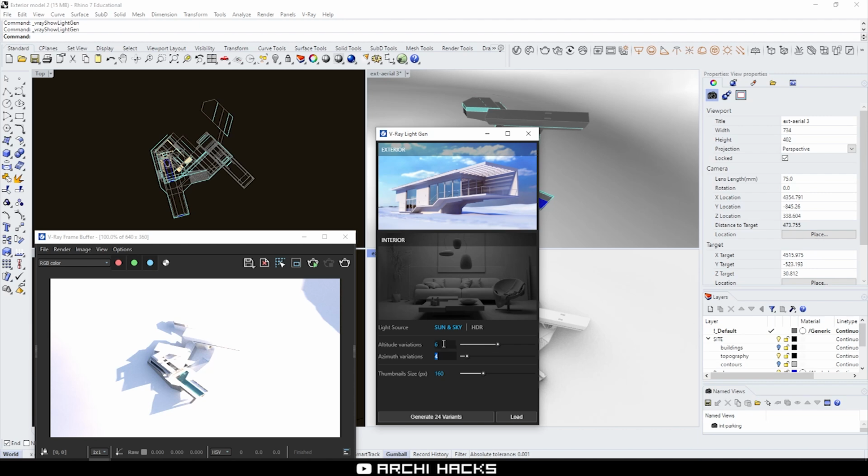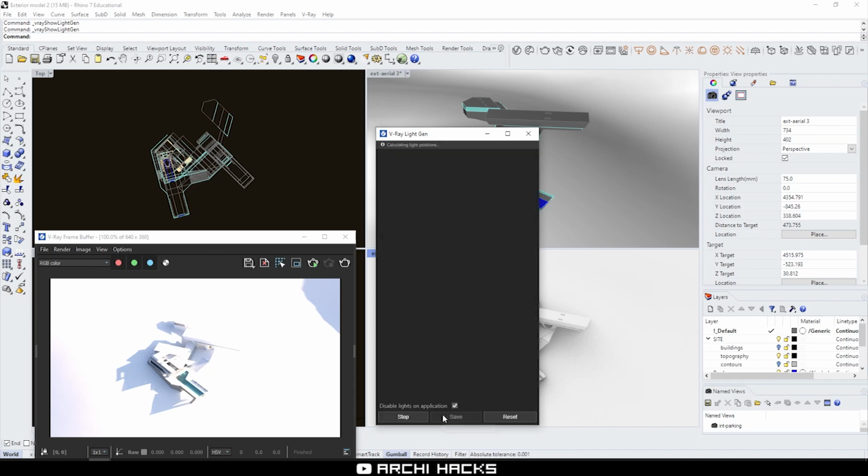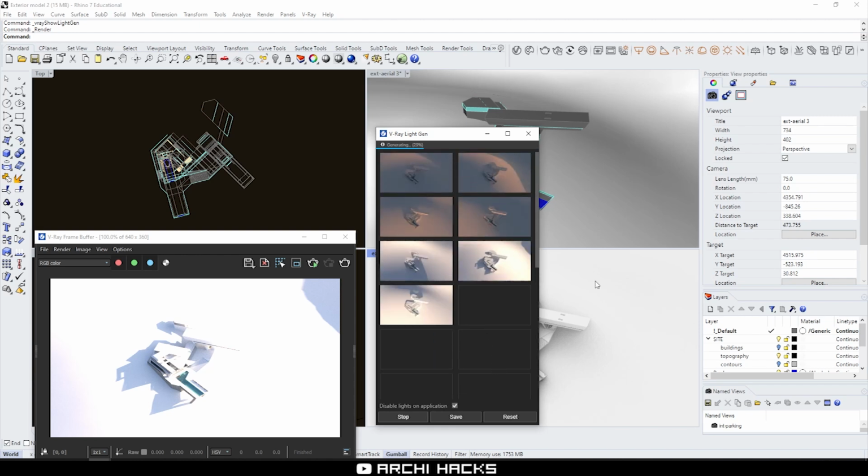Here, you can choose a number of variations you want for the altitude and azimuth of your sun. Altitude is obviously the height of the sun, and azimuth is the direction the sun is coming from. V-Ray will automatically generate all permutations of these lighting setups, which is why it generates a total of 24 in this scenario. If you increase the variation, you'll get more as well.